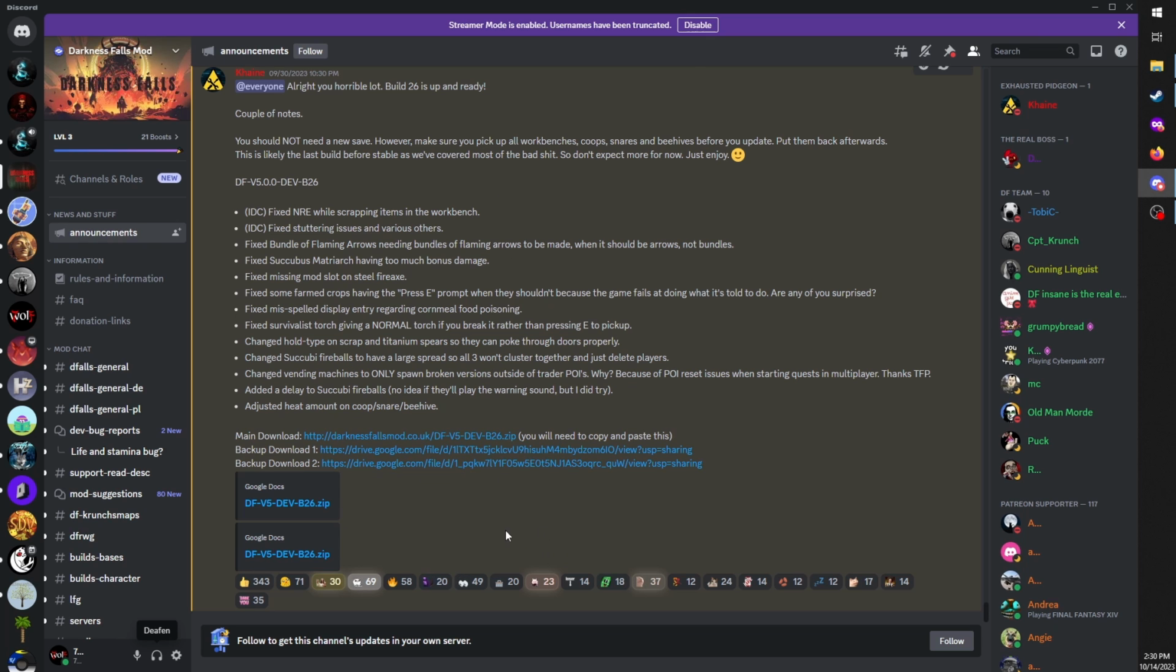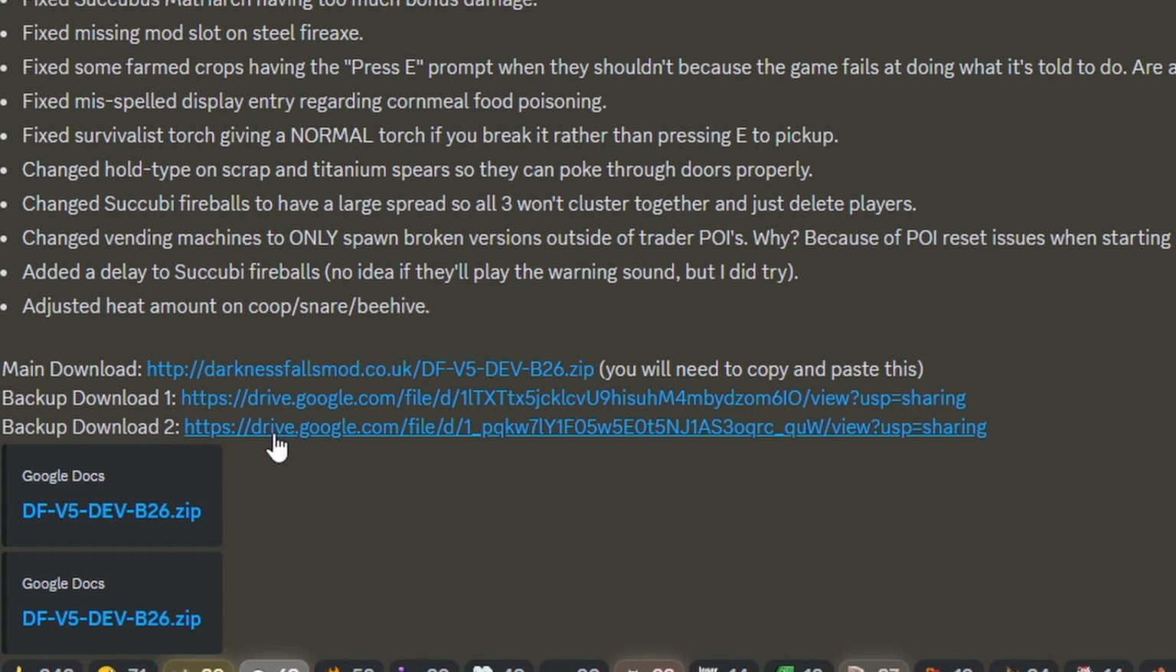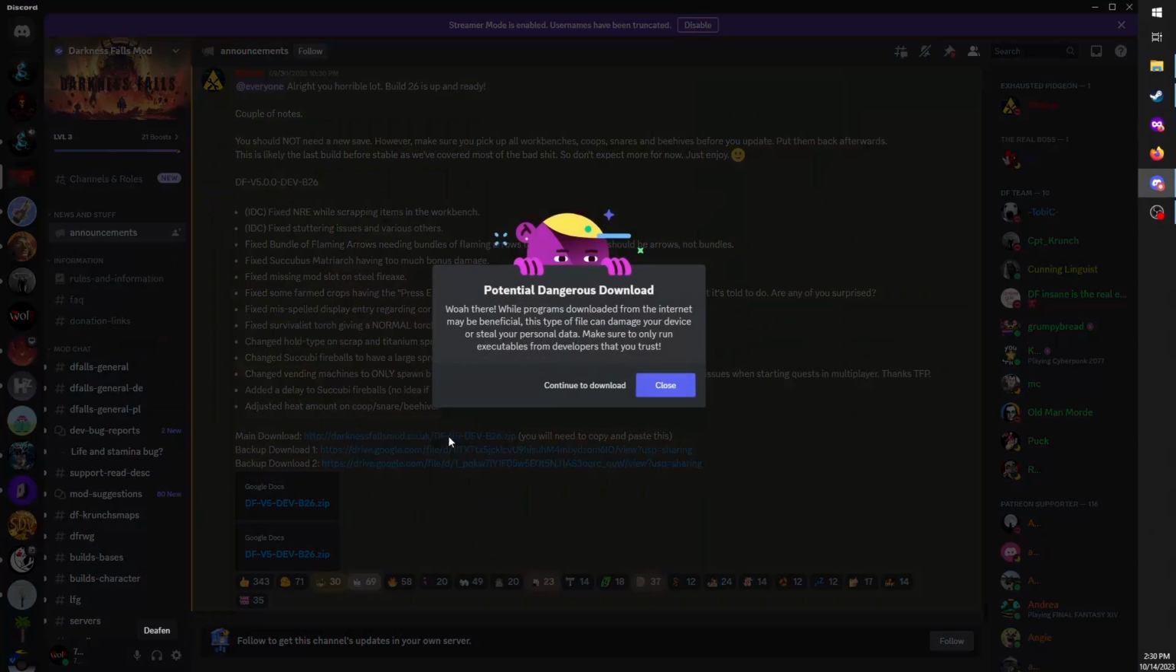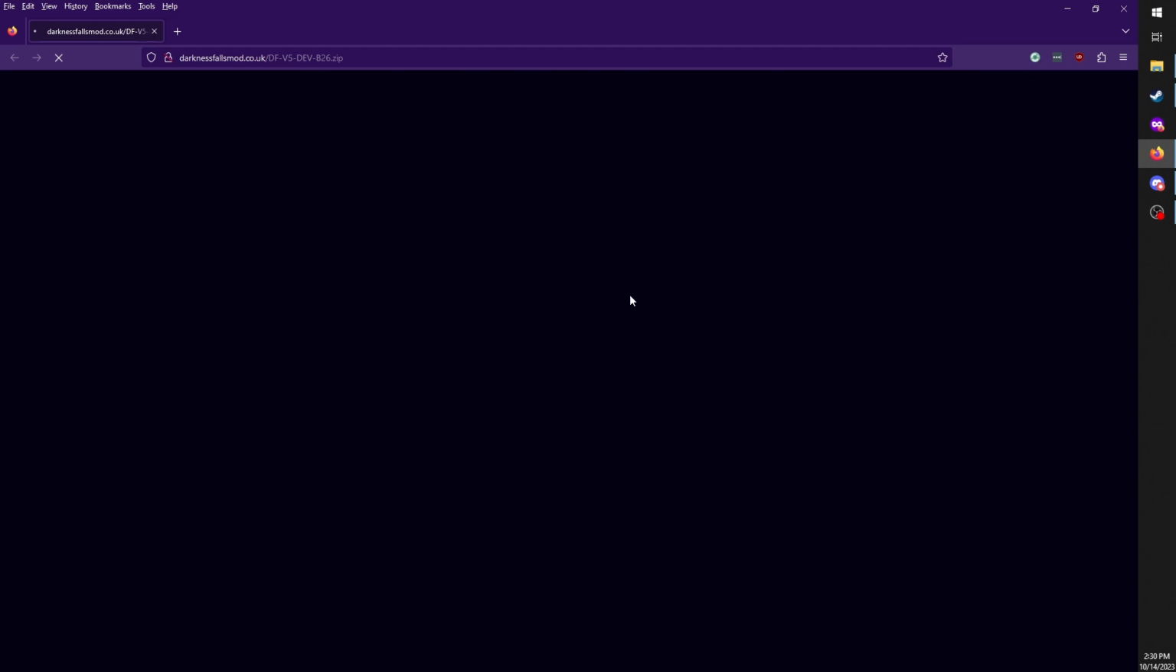We are currently at version B26 for Alpha 21, so we're going to go ahead and you can do main download, and these are Google Drive downloads. It is about 4.8 gigs zipped up, so just to give you an idea. So we're going to go ahead and open this up, continue, and then it will start downloading here in a second. There we go. So we'll be right back as soon as this is done downloading.